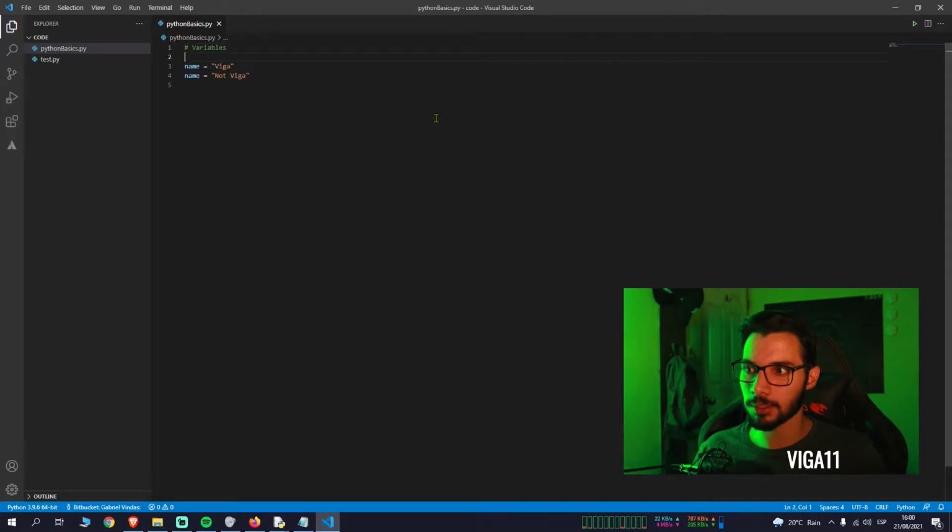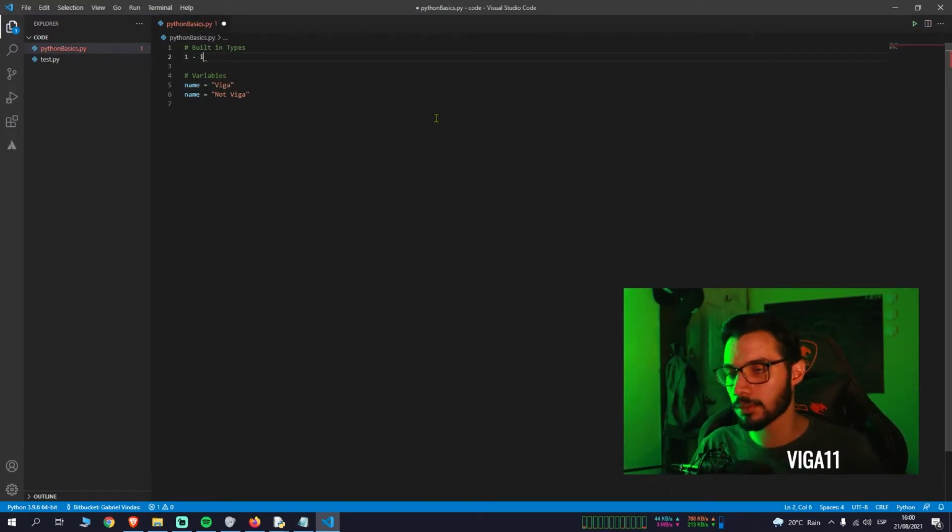Let's start with something simpler, which is built-in types. A built-in type is just the type of value that you are going to store. If you have a number, when you're talking about computers, it's called an integer, or an int for short. This can be anything. It can be a 1, it can be a greater value, let's say 10. It can also be a negative value, -8.